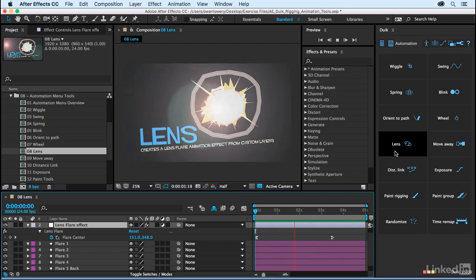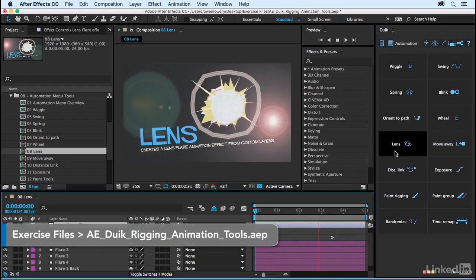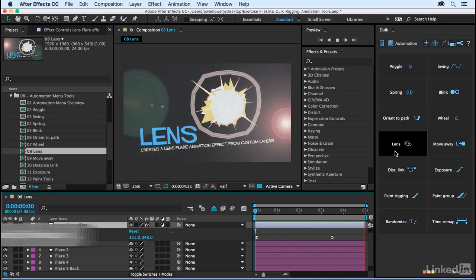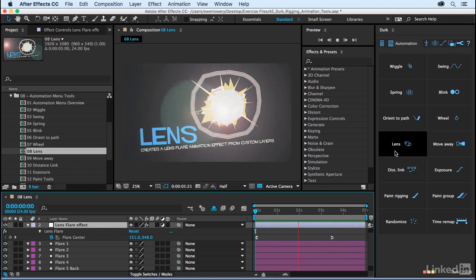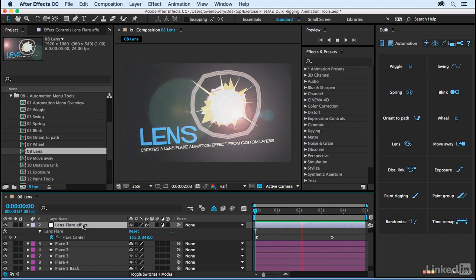I'm in 0808 Lens, and we will be taking a look at the lens automation in Duik. The lens tool is a nifty little way to create custom-made lens flare motion out of any type of layer. Normally when you create a lens flare in After Effects, you're stuck using the lens flare effect, like I'm using here on this lens flare adjustment layer.